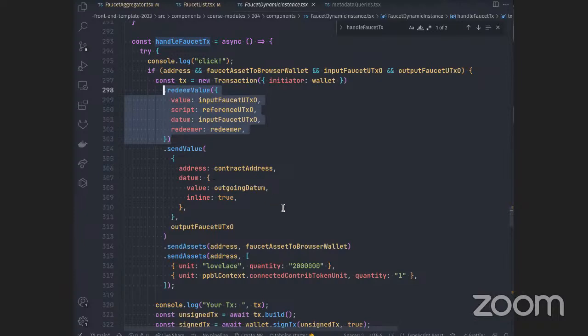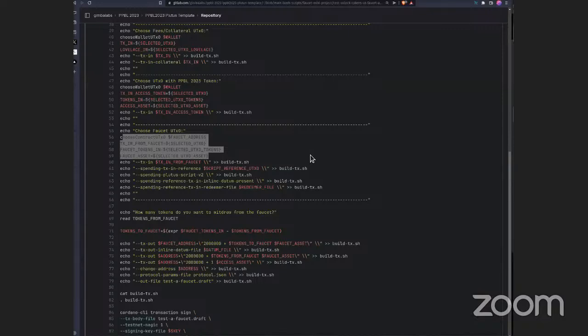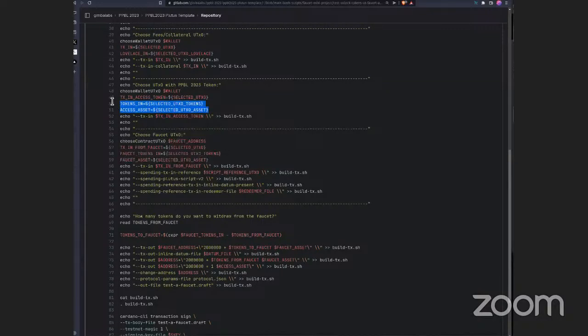This is how Mesh does it. And Mesh says, hey, listen, if you want to send some assets to this address, and among those assets, you want to send a contributor token, don't worry about the input. We'll take care of that for you, right? We assume you're going to need the input with this token in it if you want to be able to send it. So over here, I had to specify that input. I had to find the TX in, right? With my access token, I had to specify TX in right here.